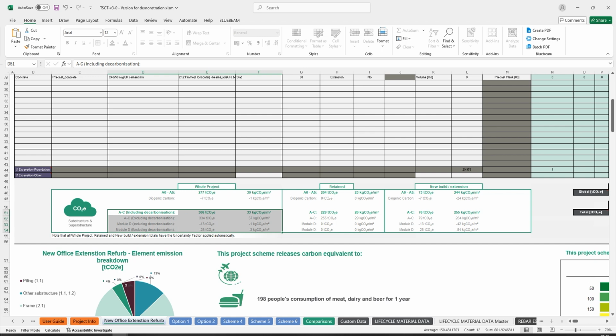What this means is that a simplified reduction of 50% is applied to B4.1 and B4.2, C1 to C2 and D1 emissions. The excluding decarbonisation results do not include this simplified reduction. Note that excluding and including decarbonisation results are applied to each of the whole project, retained and new build extension results. If you are doing a new build project which involves no demolition, you will only see the whole project results and not see cells for or results for retained and new build extension.